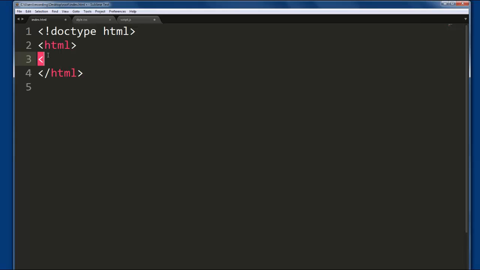And we will put in our head tag, and then our closing head tag. The head will have a lot of behind the scenes document information that doesn't render. For the most part, it doesn't render. And then the body tag will have the content that will actually render.